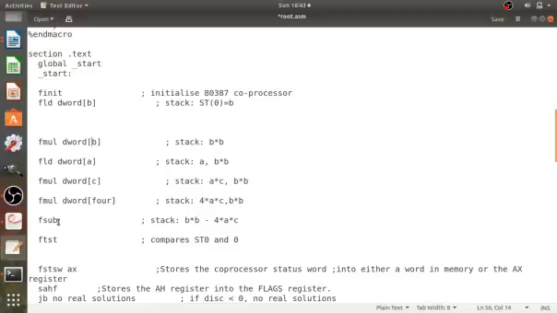Then we do the subtraction. When we perform FSUB without specifying any operand, the operation will be B square minus 4AC. B square is in ST1, so when we use FSUB without any operand, the operands used are ST1 and ST0. ST1 minus ST0: ST1 is B square, ST0 is 4AC, so the result will be B square minus 4AC. The result will be stored in ST0.